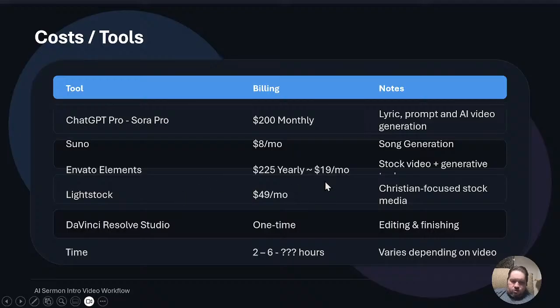Then Envato Elements is $225 a year or $19 a month, and that has the stock video and generative AI as well. Then Lightstock is $49 a month, and Lightstock is a great place for Christian focused stock media. So you can grab great resources from there for video clips.